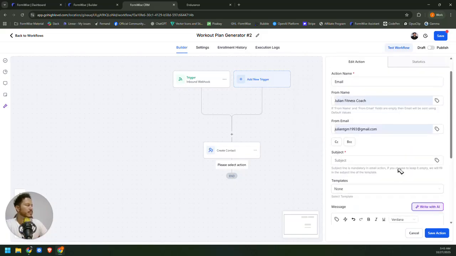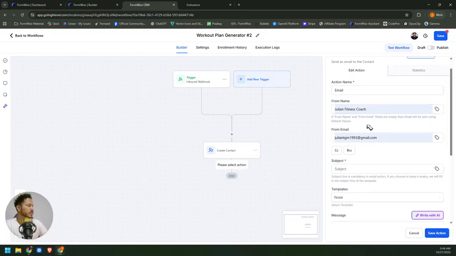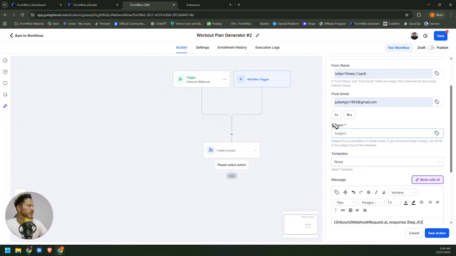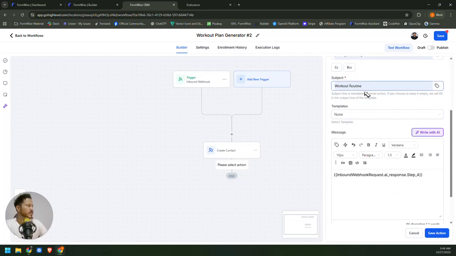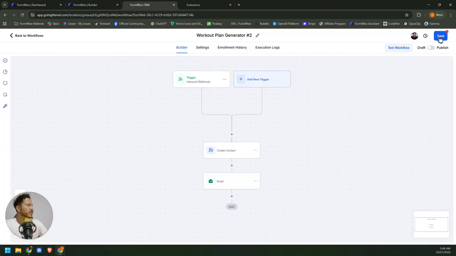Okay, so make sure that everything here has got something. As you can see, there's no subject, so I have to select it again. Make sure you have everything here with something written. And now that you have that, you can save action and save. And now we can publish this. I'm going to publish it and save and test my tool again.